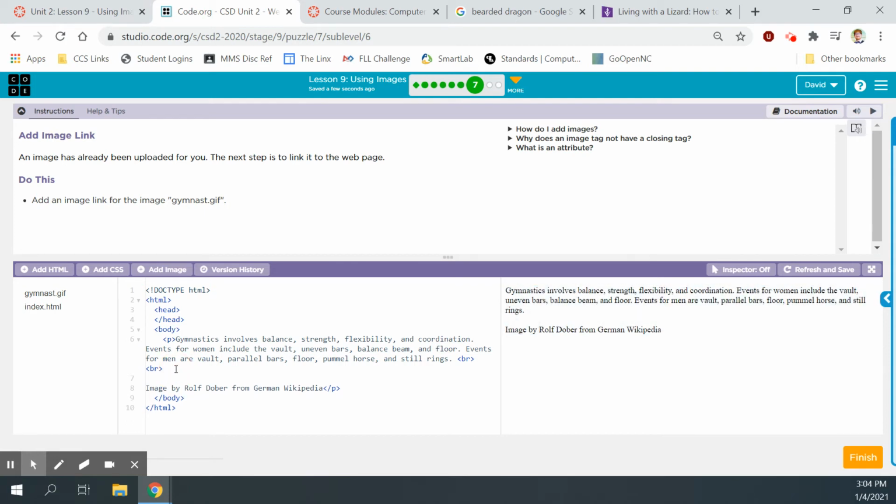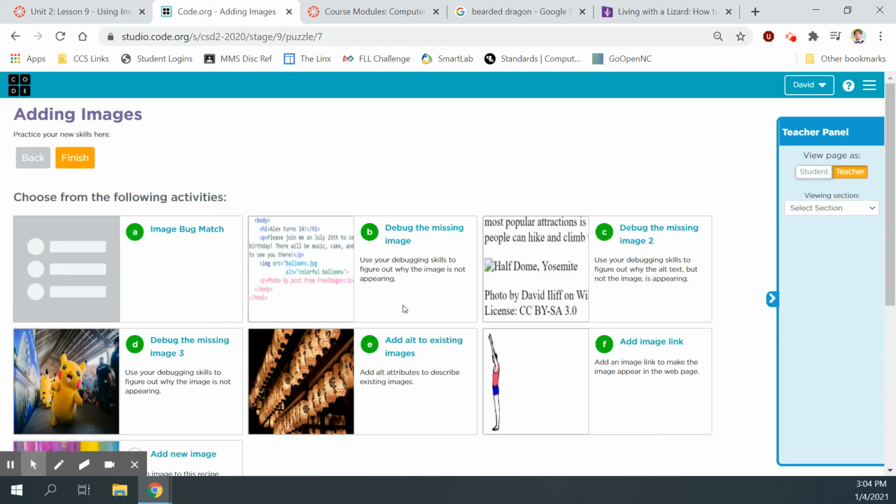Let's put a space there, and then let's put our image tag, img src equals gymnast.gif, space, alt attribute. Let's make that gymnast GIF. There it goes. So that's how you can add a GIF to your website. Isn't that cool? All right, I'm happy with that. Finish. And we've got one more.